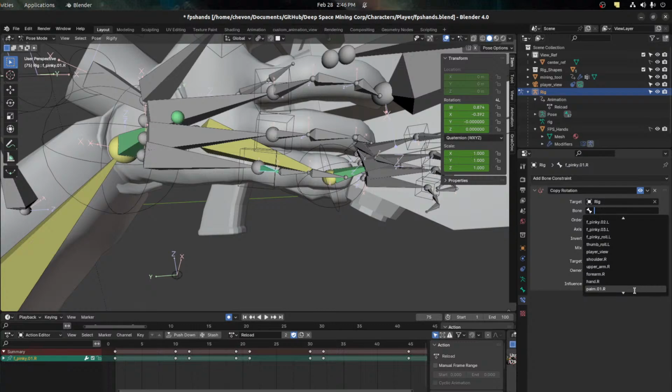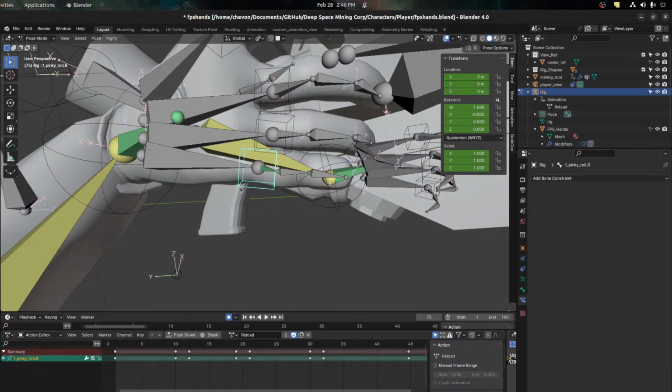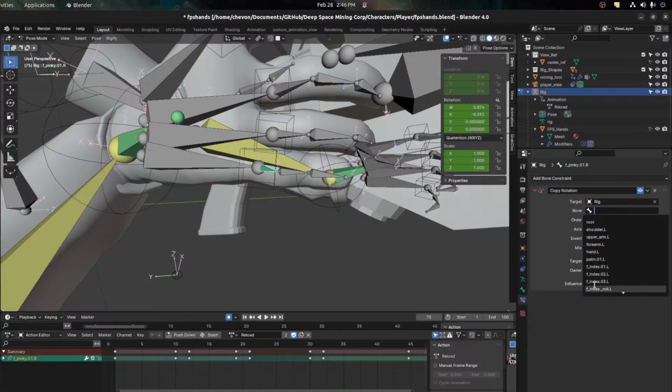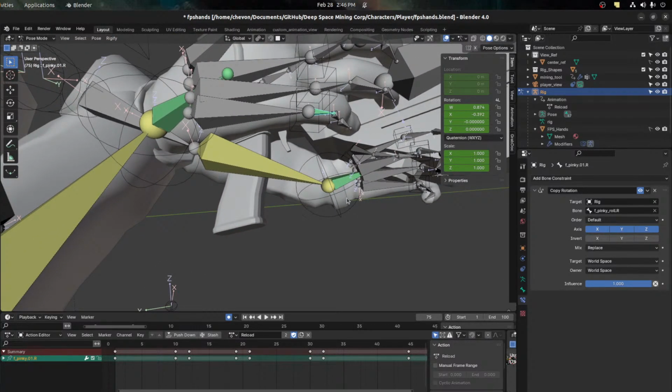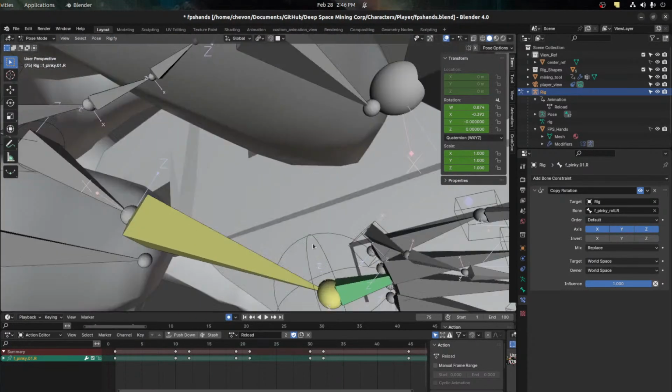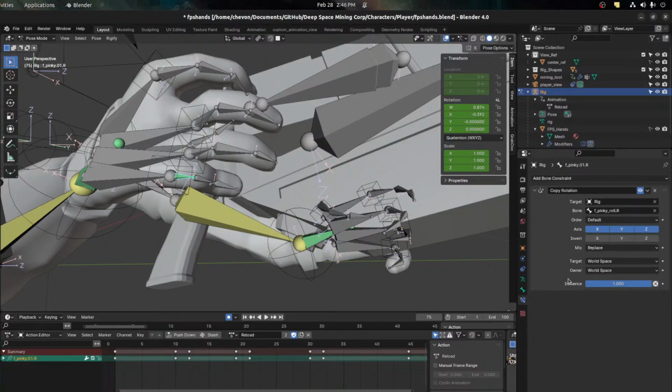Pinky. Pinky R. Oh no, it's the control. What did I call it? Double check. Oh, pinky roll. Right, pinky roll. That's the left one. And then the right one is somewhere. And these other bones need to copy them as well.